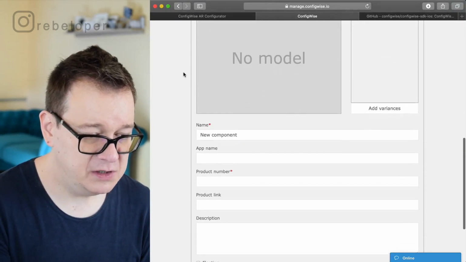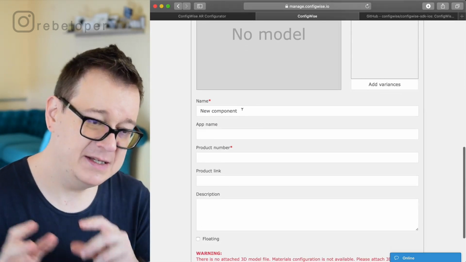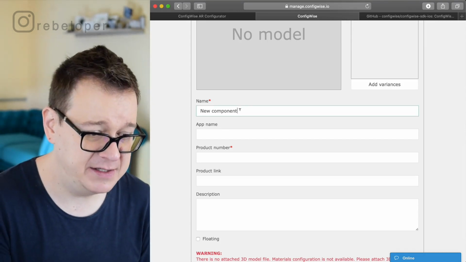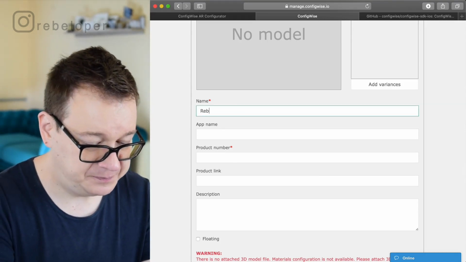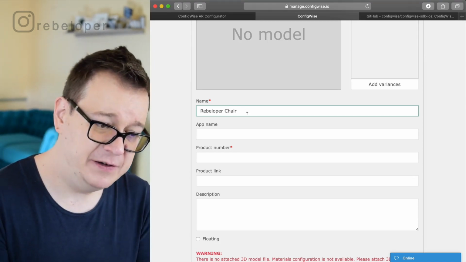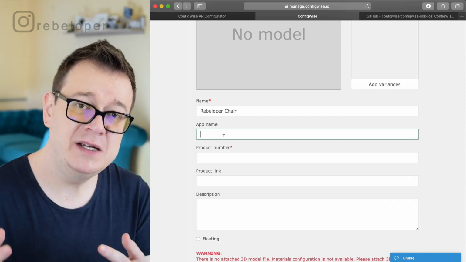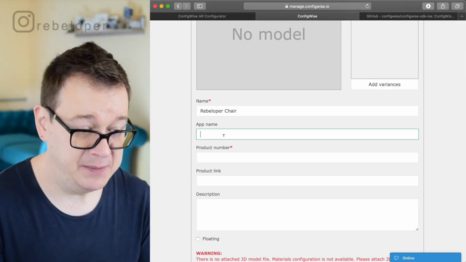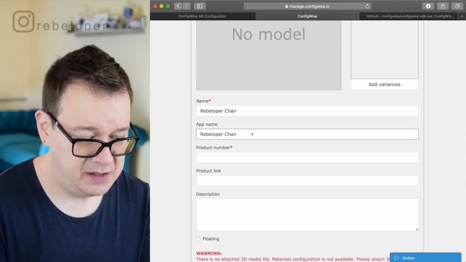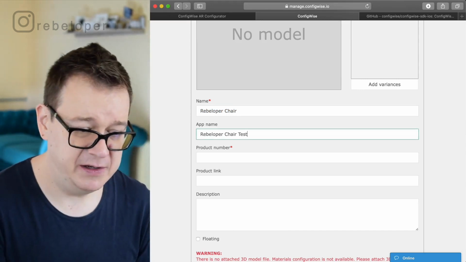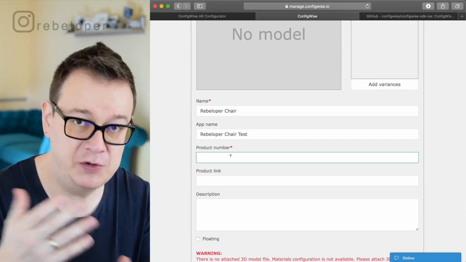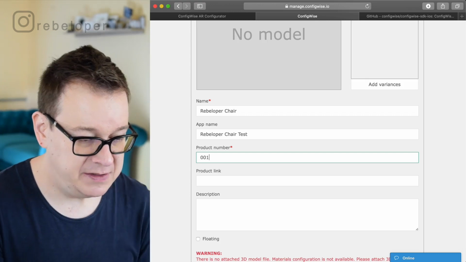If you scroll a little bit down, you will see that it says new component. Now, components are basically products. We will see that in the SDK. So let's name this Rebeloper chair. Now this is the internal name. What you will see on the app is under the app name. So I'll just copy this out, Rebeloper chair, and I will add test here, whatever. Okay, product number, that's again internal, but you could use it for your inventory, 001.